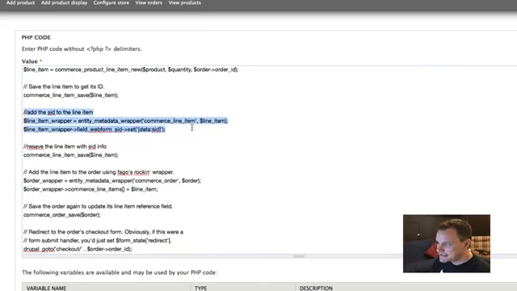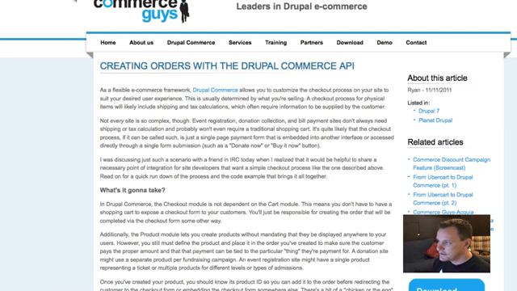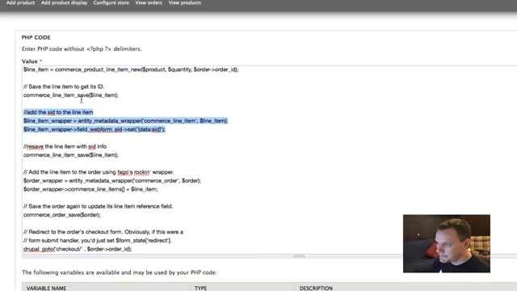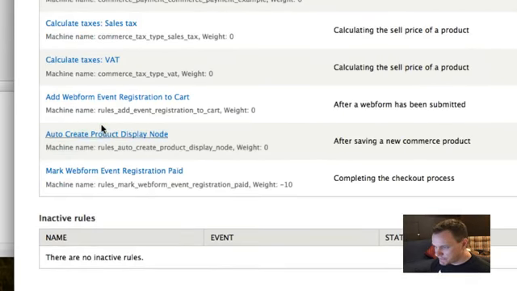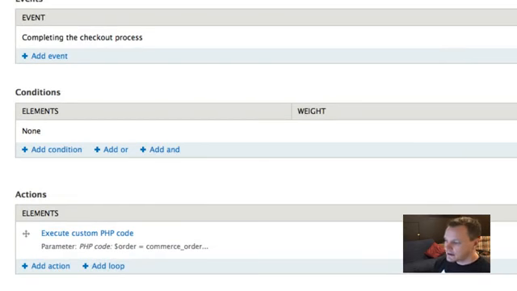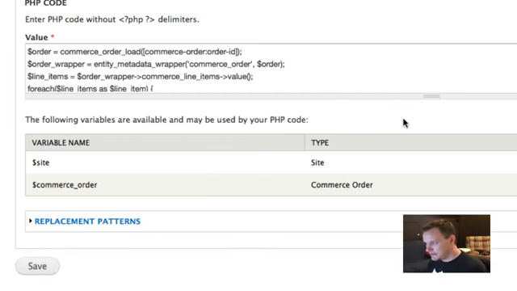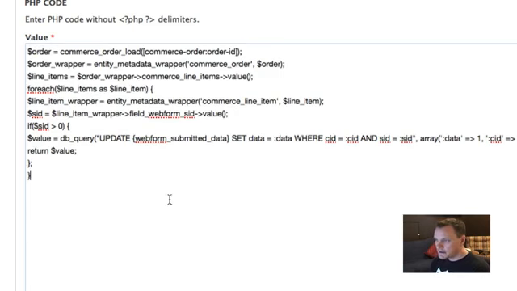Again, look at this. This is the only thing custom and different than this blog post from Ryan. So what this does is when you submit a web form, it adds it to the cart, populates that SID field, and sends you to checkout. It's great. Then after checkout, we're going to go back and mark that web form as paid. We're doing that again in the evil PHP format.